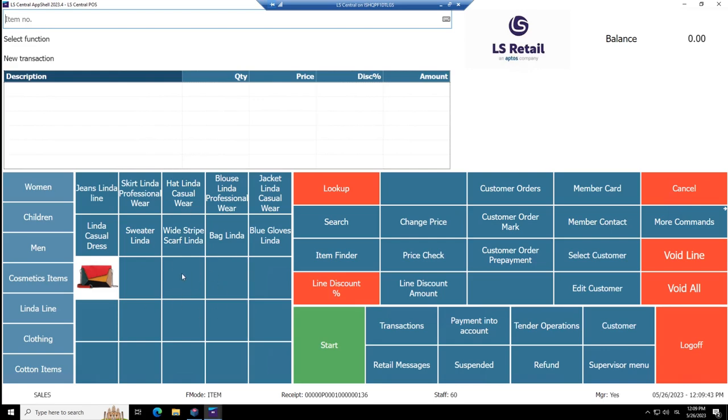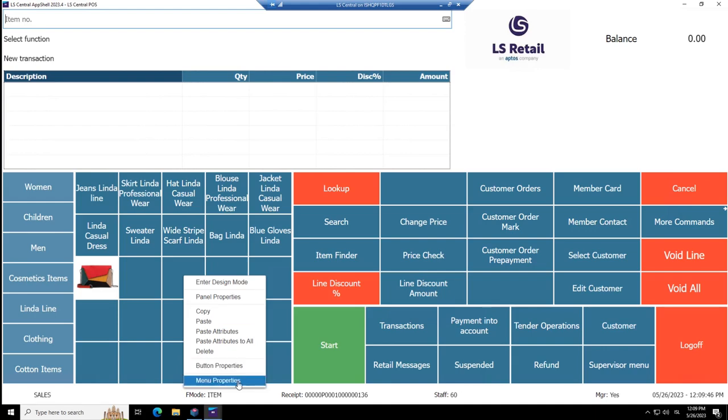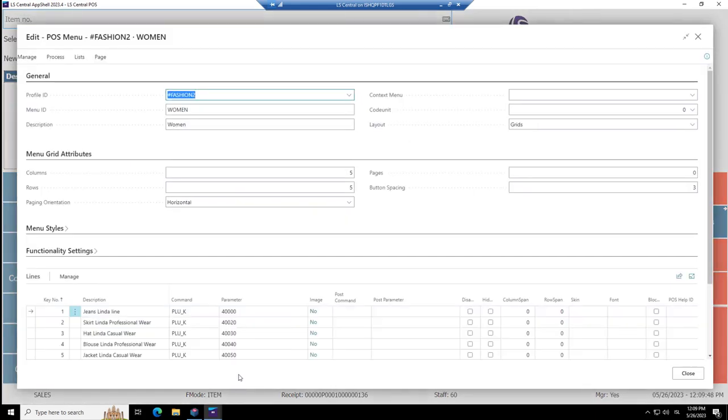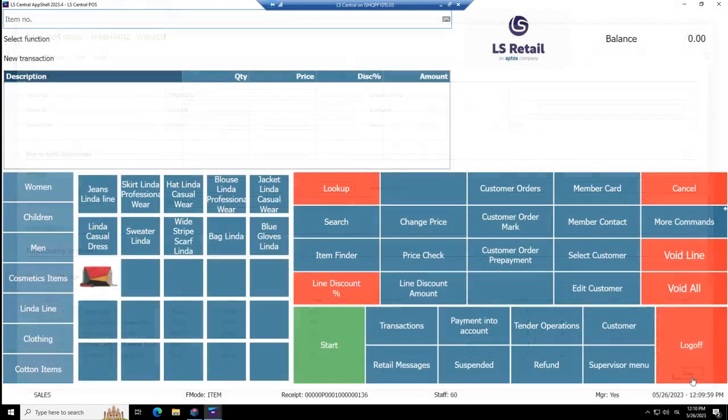So let's explore. Right click and go into menu properties. There is actually something here called button spacing, and it's 3 pixels. And the exercise wants us to make it 10. So let's do that and close. You see, there it is. I'm not going to say it's pretty, I'm just going to show you how easy it is to change the values of your layout.